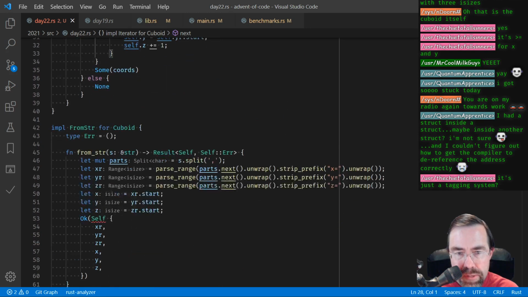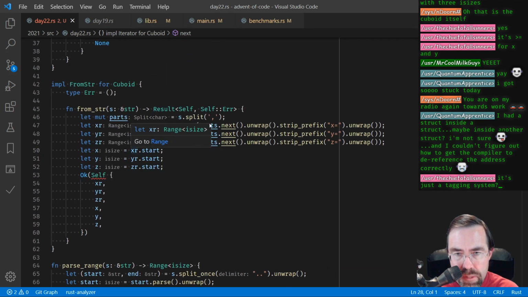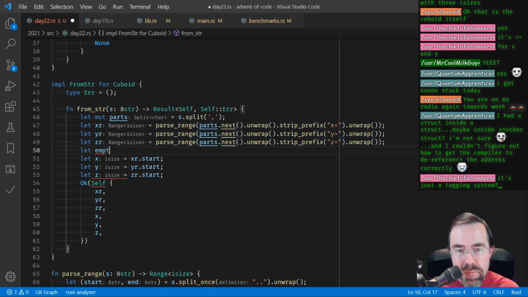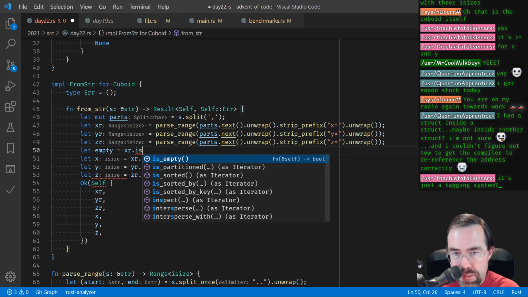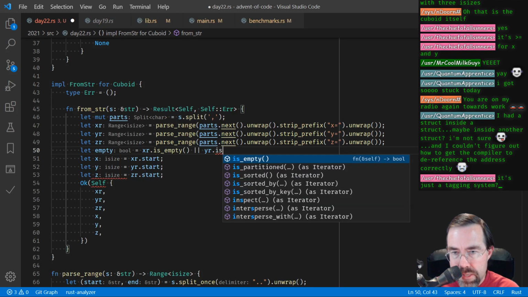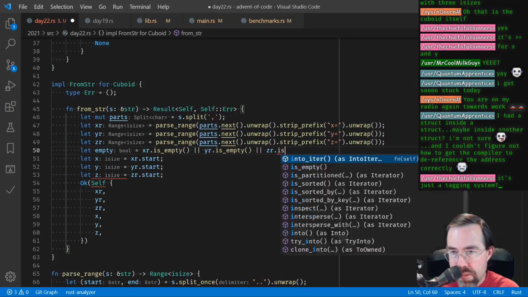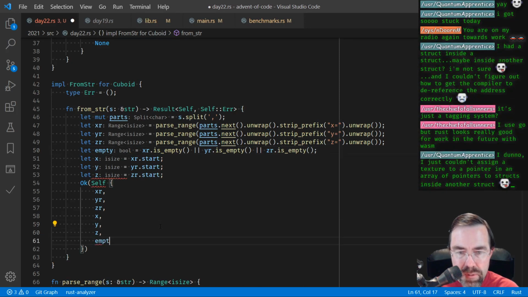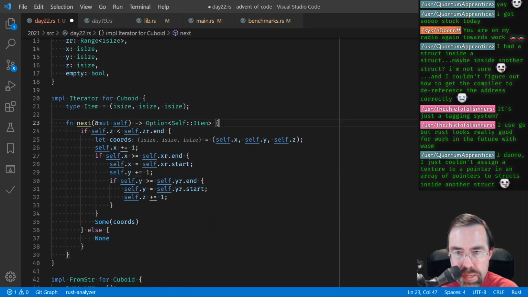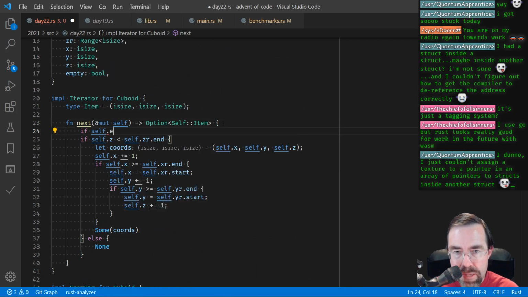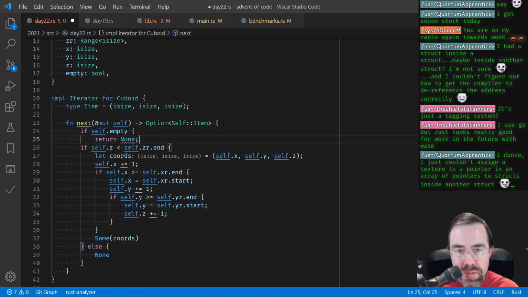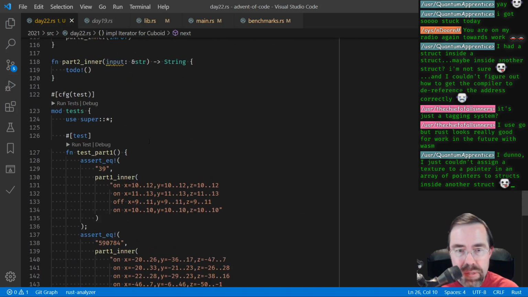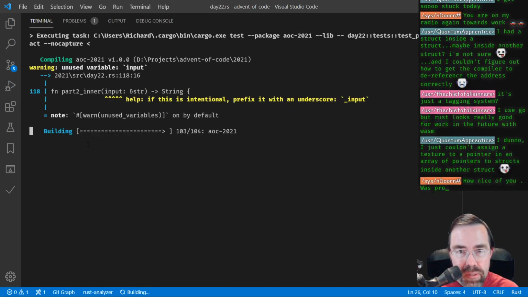So I should figure out if something is empty here, right? Let's do this right here. Oh no, I can do it here. Let empty equal xr.isEmpty or yr.isEmpty or zr.isEmpty. And then we'll just put empty here, just to shortcut this out. So we'll say if self-empty, return none. I think that should be enough. It's not the cleanest, but this should work.